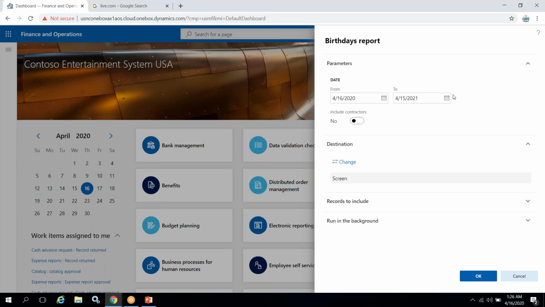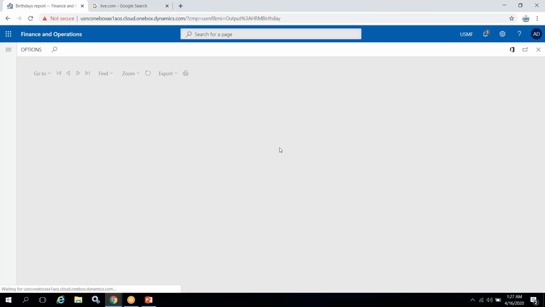Also, I can use this dialog box to run the report. Here I will give some criteria, and when I click on the OK button, the system will open the report according to your date range.